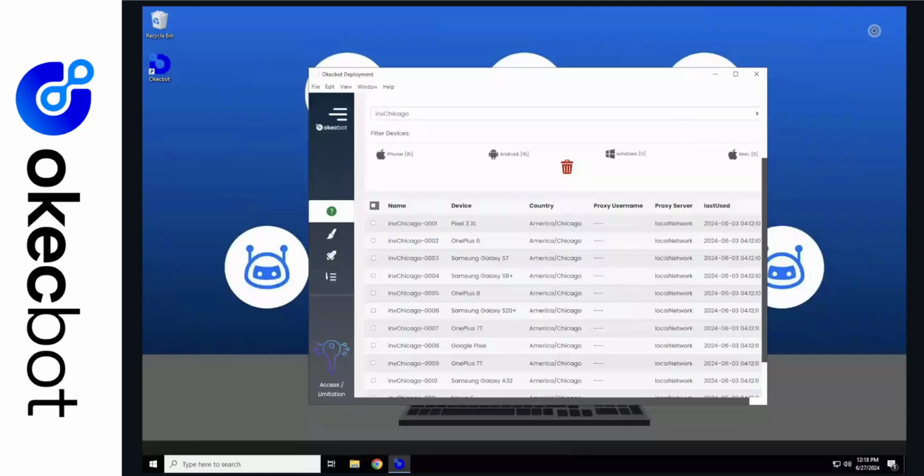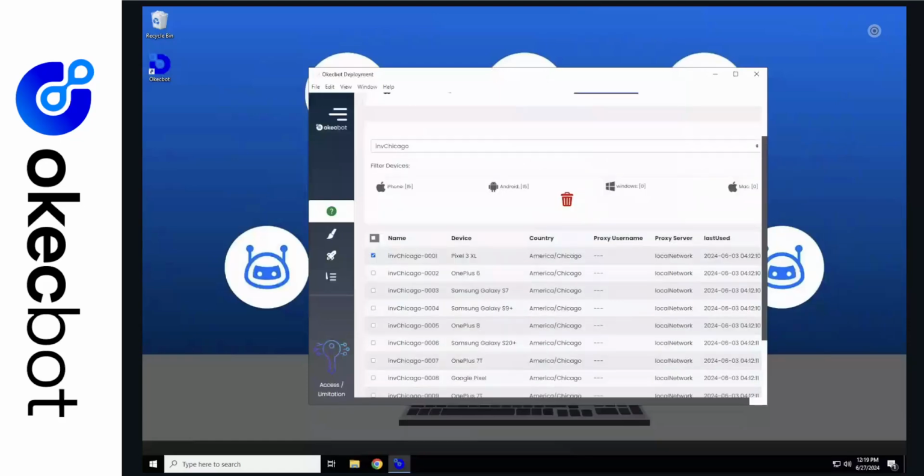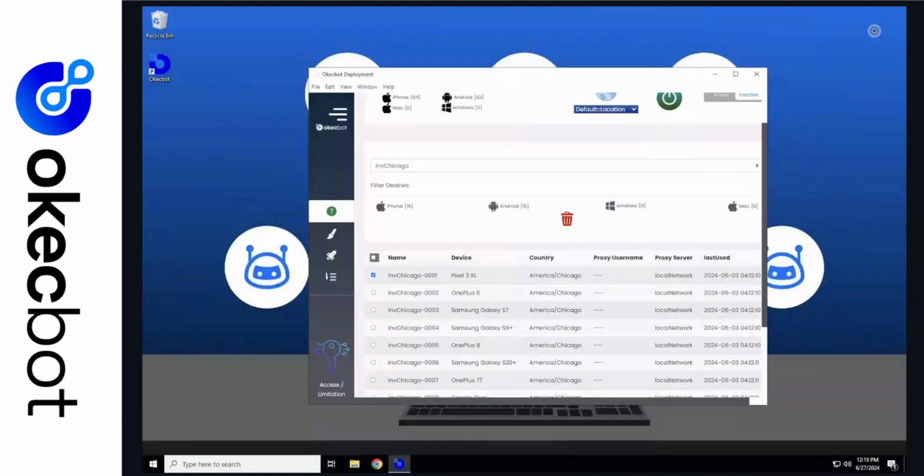On this list, we have IV Chicago 001, IV Chicago 002. This practically means each and every single one of these names refers to a specific device in a specific time zone, and each of the names is practically an identification to show that these devices are completely different. I'm going to tick one of these devices. I'm going to head up and even tick some more.